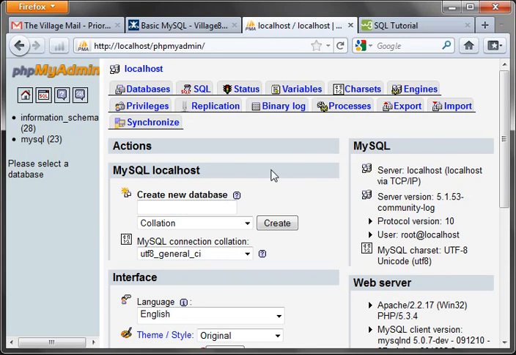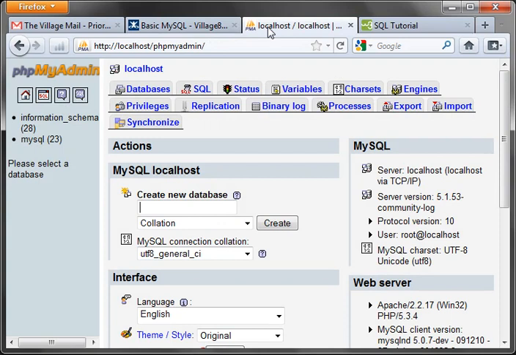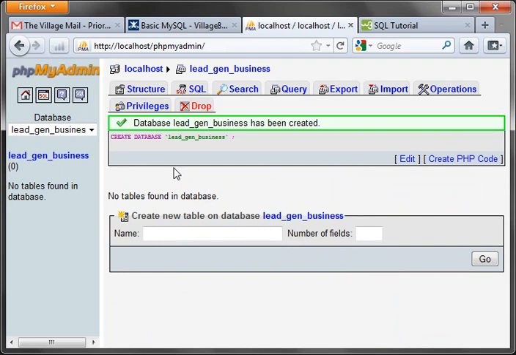So what we're going to do is create a new MySQL database to store all of this information. Okay. So just create a new database. It doesn't really matter what you call it, but for me, I'm going to call it lead gen business, and then I'm going to create it, and a new database is created.